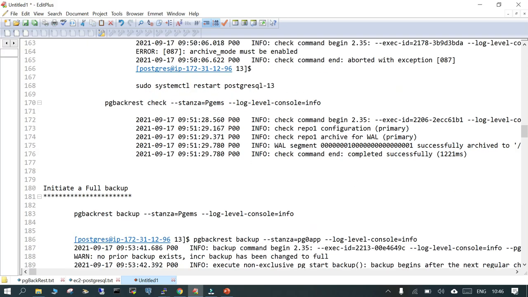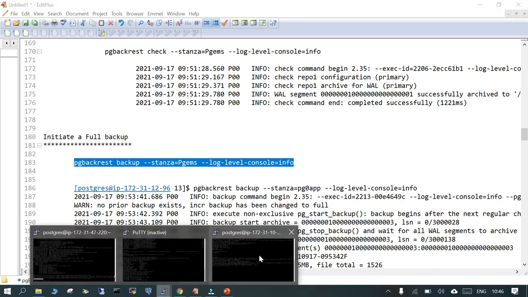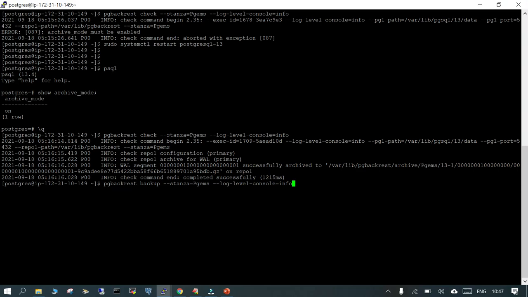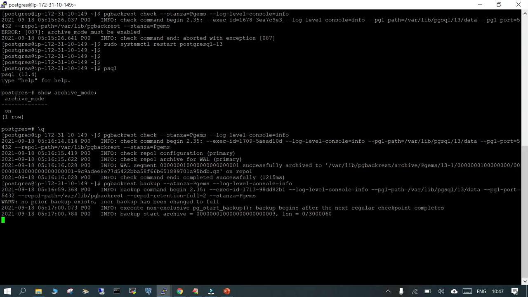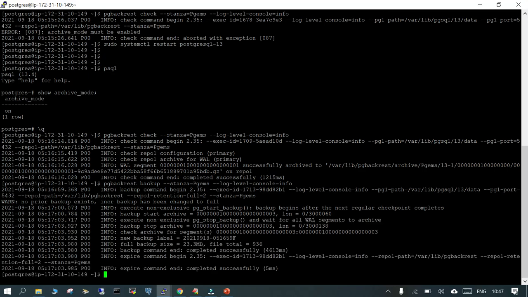So the next step which we are going to do is start a full backup. So if we say pgbackrest backup, stanza, name of the stanza, log level, if you simply say just check the information. And when we are executing it, just see the details. Backup start. So you can see a lot of information over here.